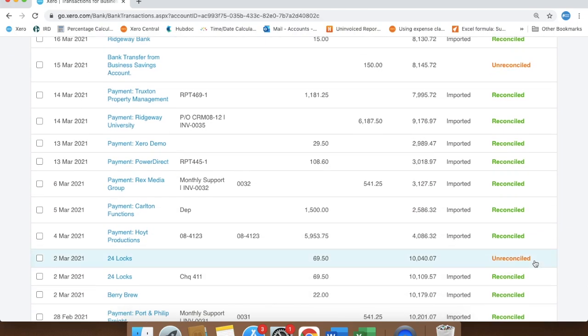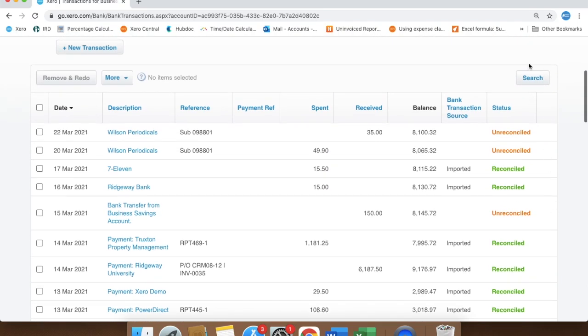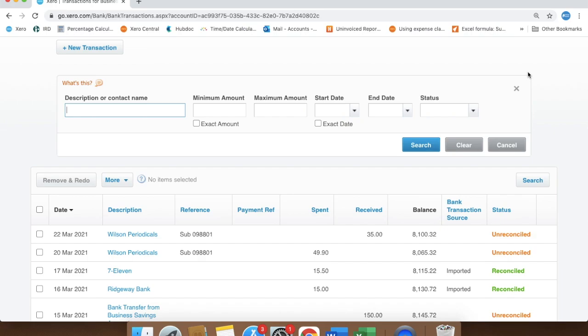So let's look at this example here. The 2nd of March, 24 locks, 69.50 is unreconciled. To identify if this unreconciled transaction is a duplicate, we first search for any reconciled transactions with the same details.